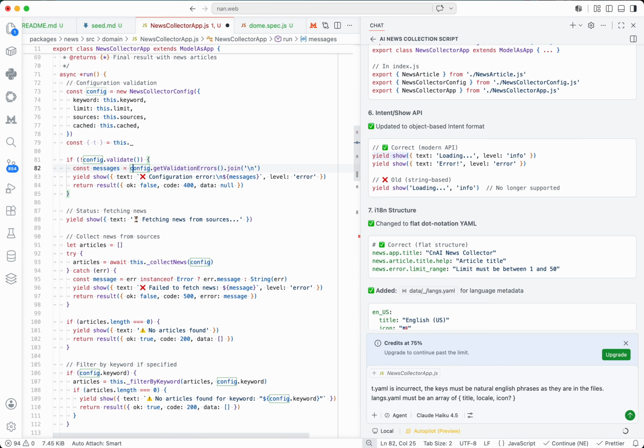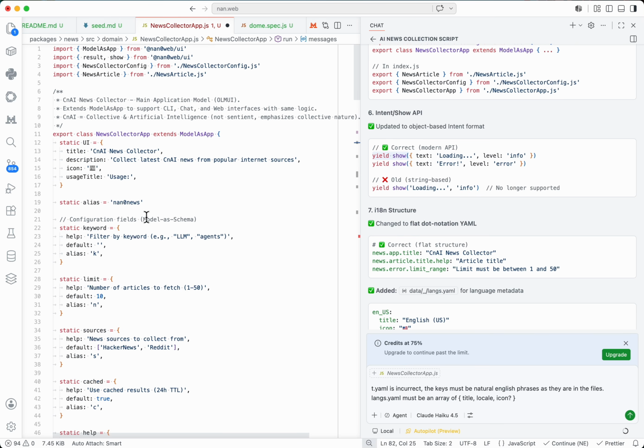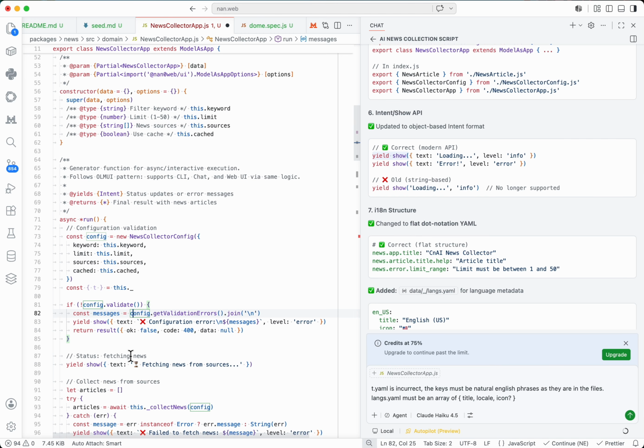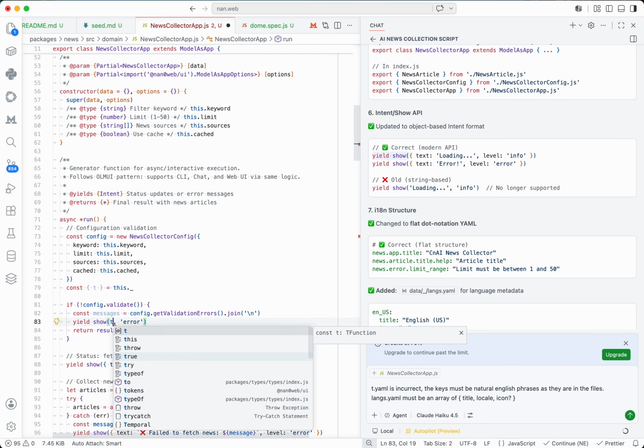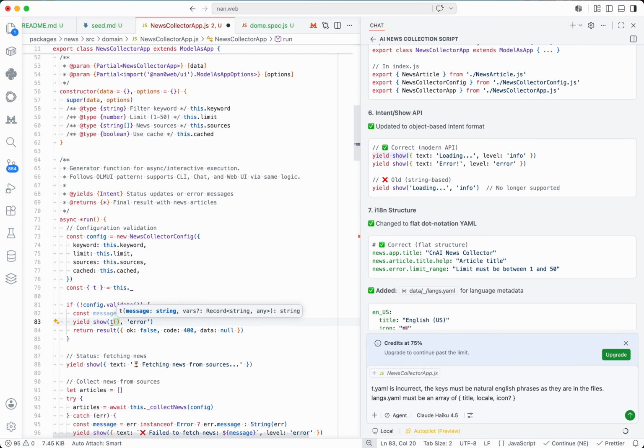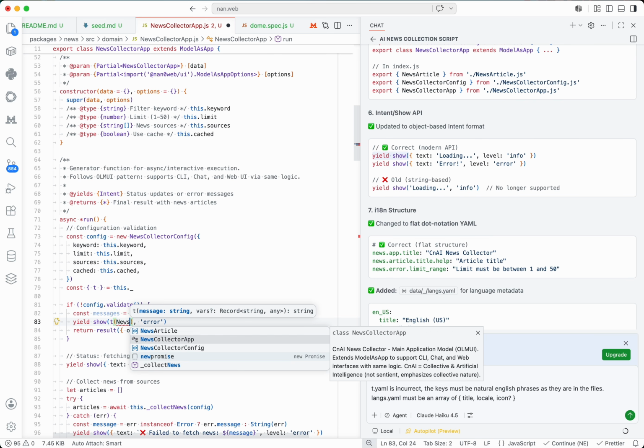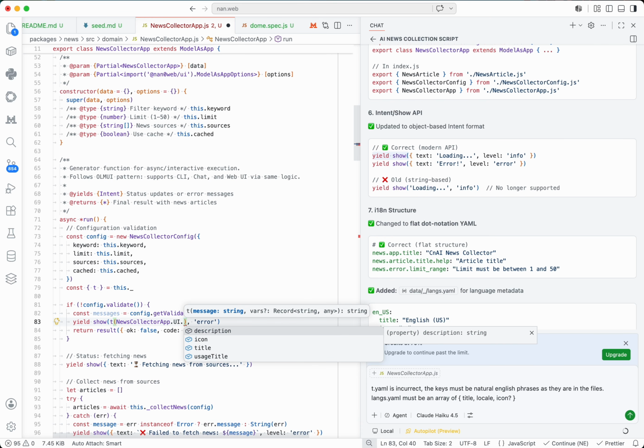Here we have the translation function, and what we need is to define all of these UI texts in there. So if you have a configuration error, we just do it like this. We just copy it, and in show we have the level error, and this is, I think, the error I have in the output when running the script. So here it should be news collector app UI.